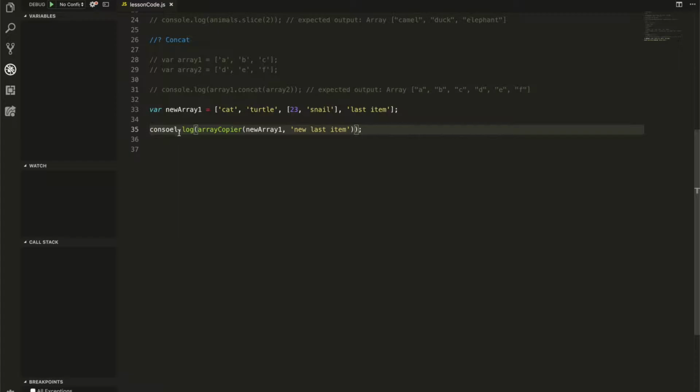and what needs to happen, if I could spell console correctly, that would be great, is that this new array gets returned with this new item tacked on to the end of it. So I would expect to see an array returned that looks like this. And it would say new last item. Just like that. So I would expect an array like that.